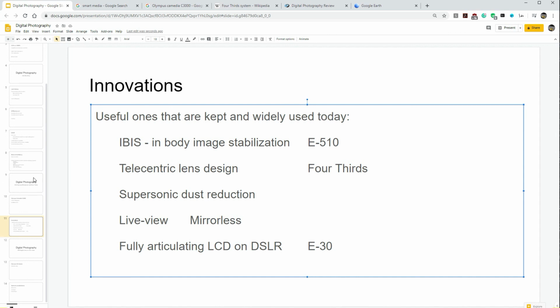Anyway, that's today's topic. I think a little bit on Olympus and their contribution to digital photography.